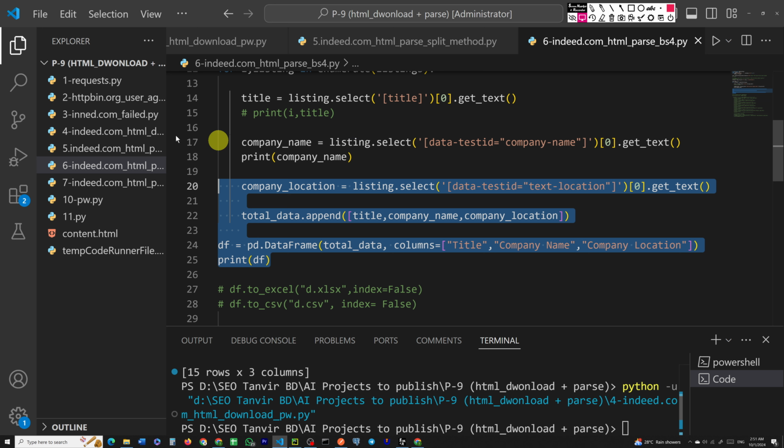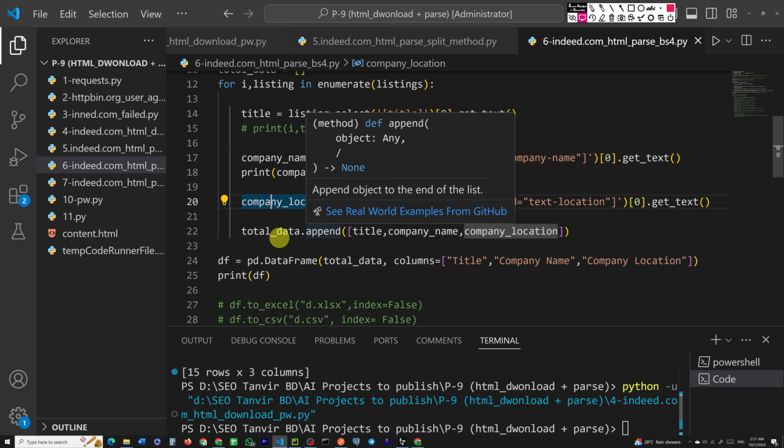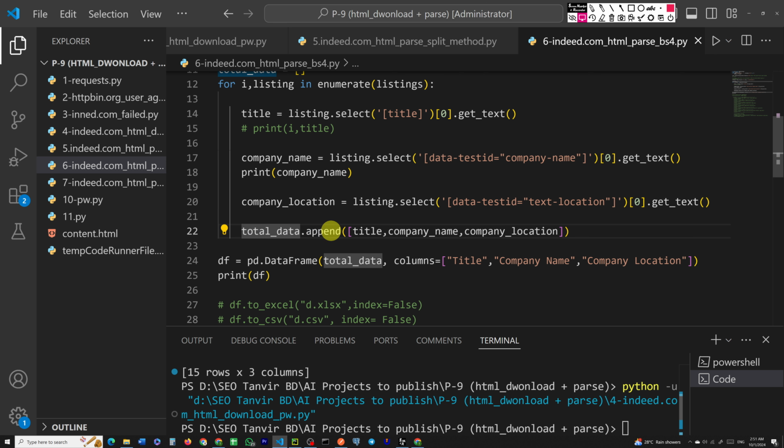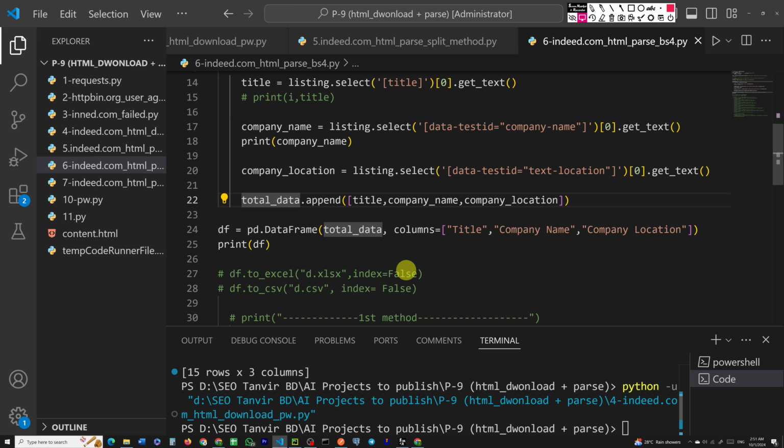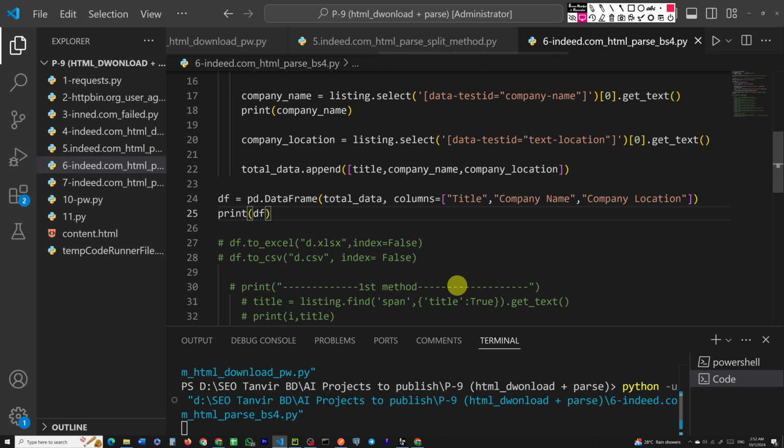In the same way, the title listing is working. In the same way, company location is working. And these 3 variables are coming. After that, I will take these 3 variables into the total data empty list by the append method. Then I am creating a pandas data frame, whose columns are title, company name, and company location. Okay, I am now running it. When I run it, I will find the data frame.